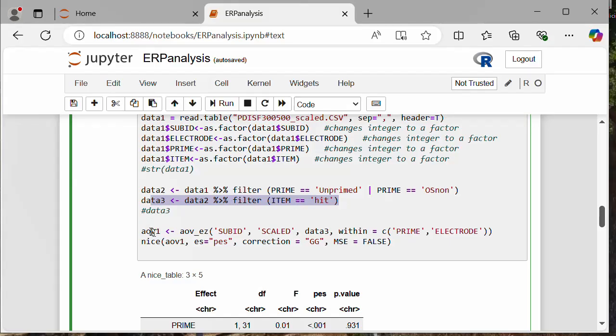All we're going to do is substitute. The key thing that we're substituting in here is data 3. That's going to be in our analysis. The other thing that changed is that in that data file, we didn't have volts. Our dependent variable was called scaled, so you have to pay attention to that. And then, of course, our design is we just have prime and electrode. We don't care about any of the other conditions, and that's what we're interested in. The rest of the commands are the same.